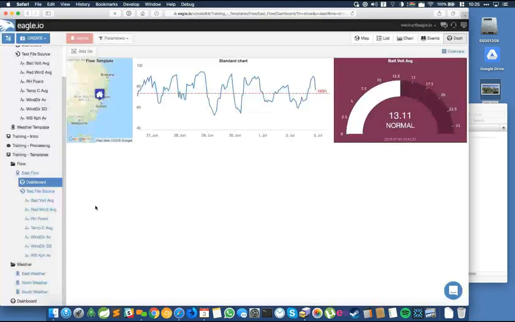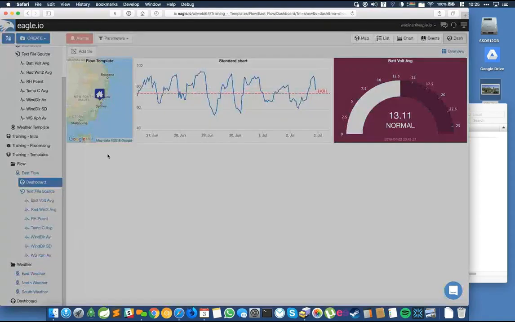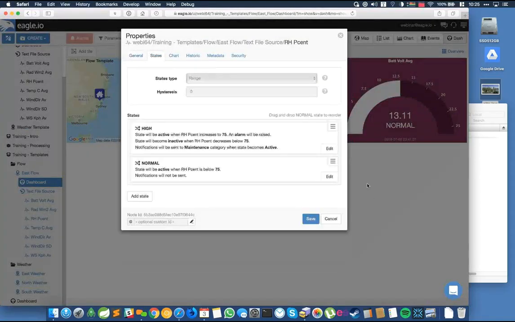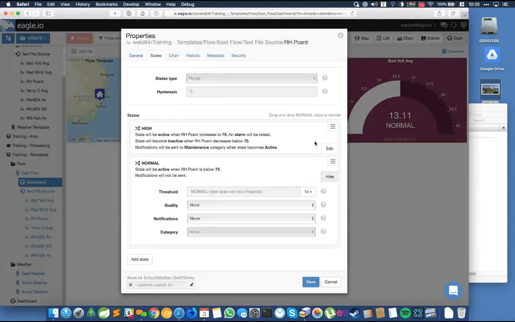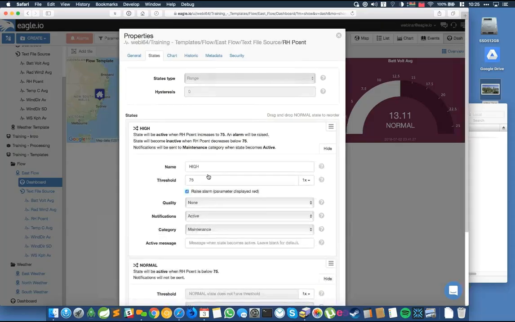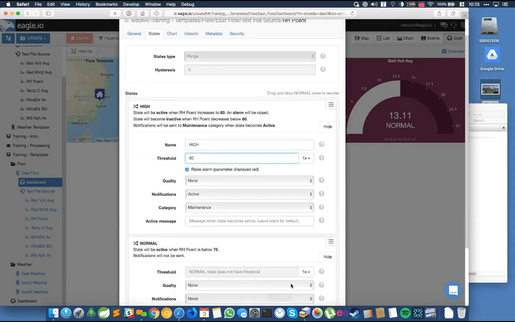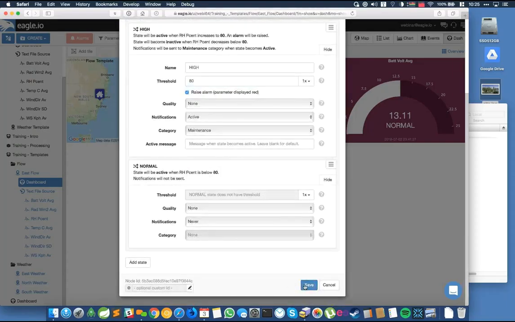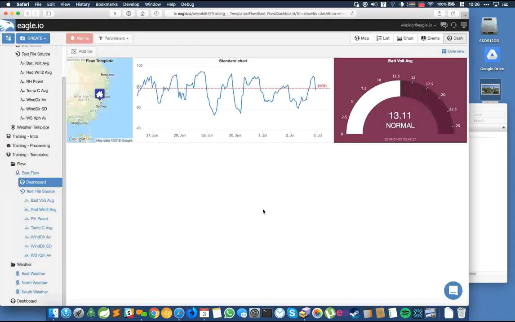So if I go to the configuration of the relative humidity sensor, properties, you'll see that the states here are actually changeable. So instead of, on this particular site, even though the template has an alarm threshold of 75, we'll set our alarm threshold at 80. There we go.